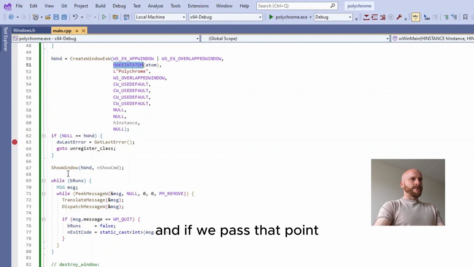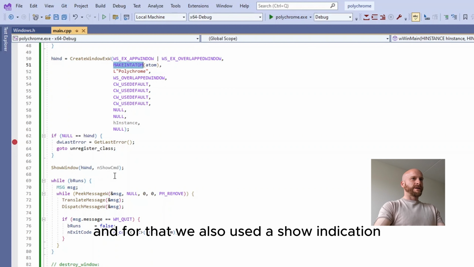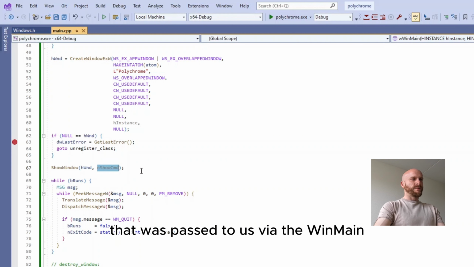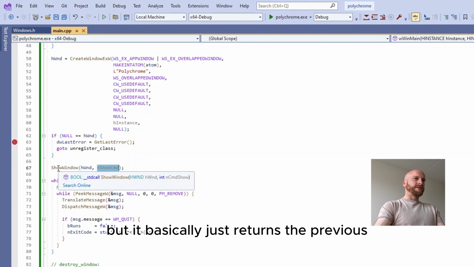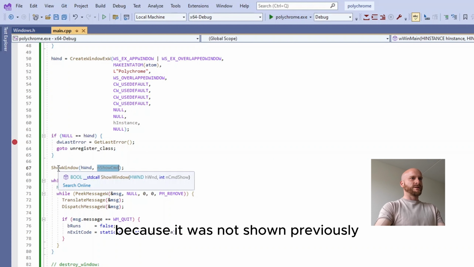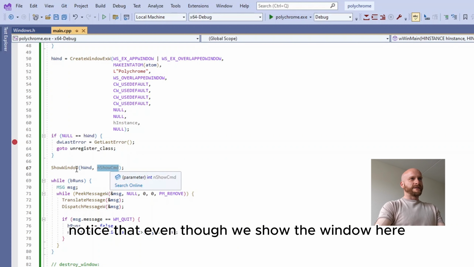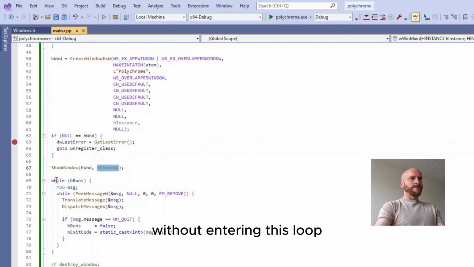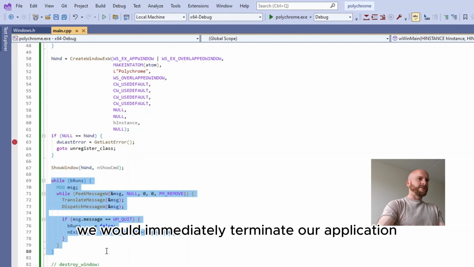And if we pass that point, then we can show the window on the screen. And for that, we also use the show indication that was passed to us via the WinMain. This function also has a return value, but it basically just returns the previous state of the window, which at this point in time doesn't make much sense because it was not shown previously, so we don't need to take a look at this value. Notice that even though we show the window here, without entering this loop, we would immediately terminate our application.